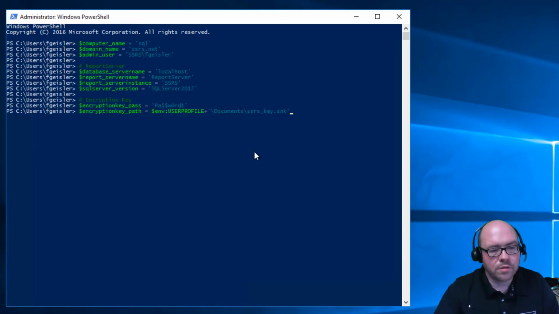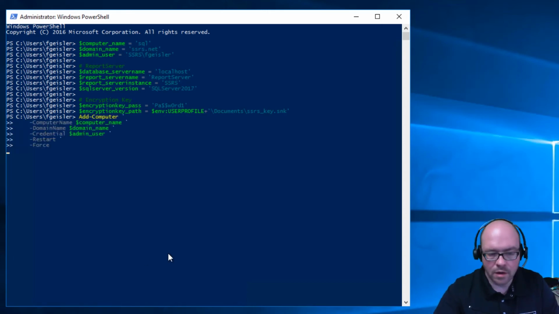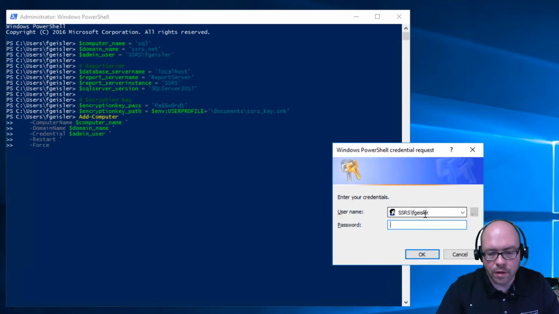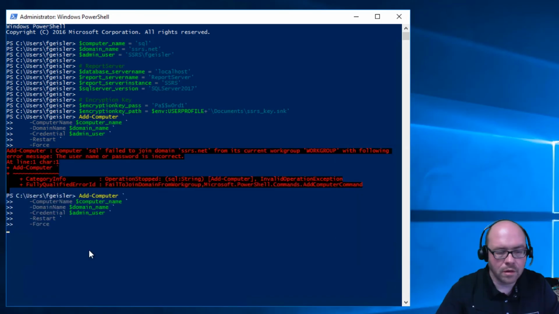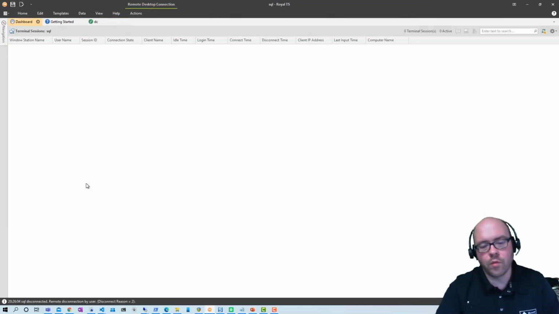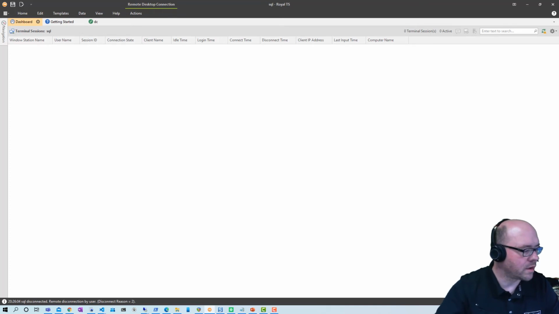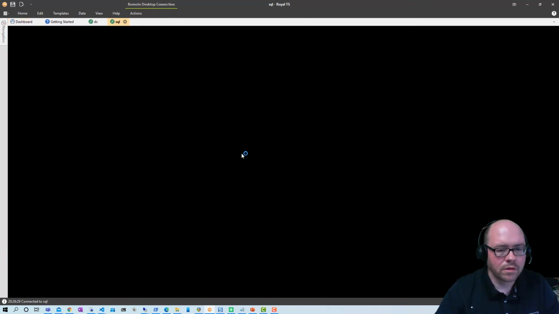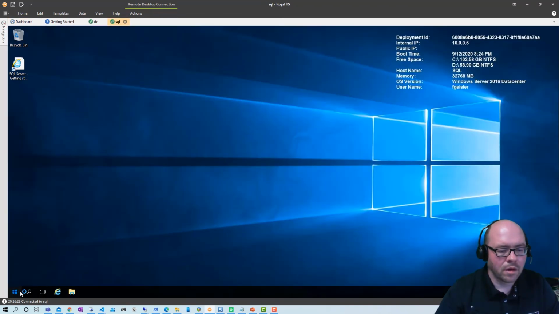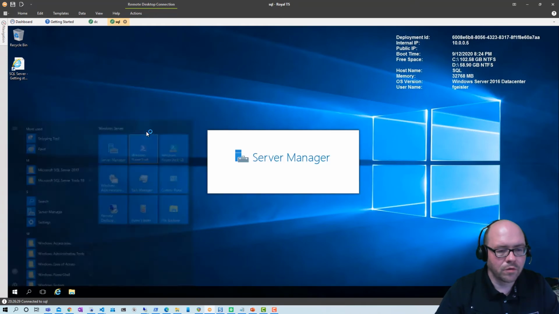We just put in our variables, and then the next thing we do is our Add-Computer. There are my credentials again, I just have to put in my password. Now we have joined the machine to our domain. It joined the domain and then restarted. Oh, there it is. And now let's move over to PowerShell again.